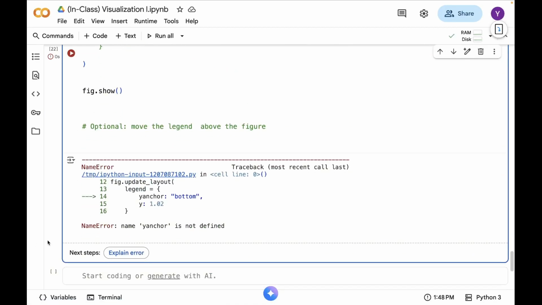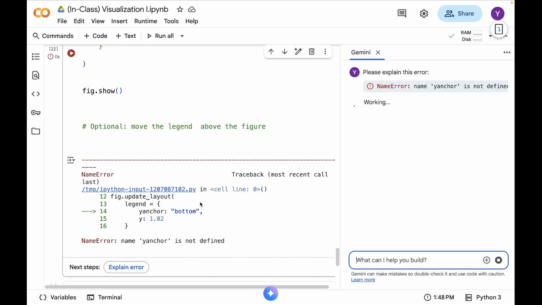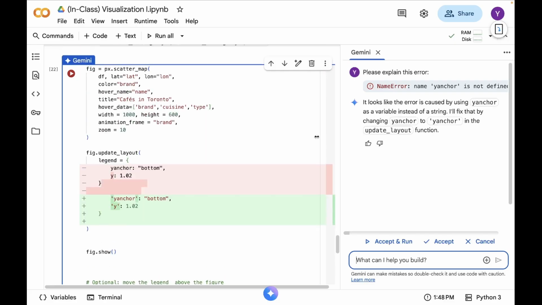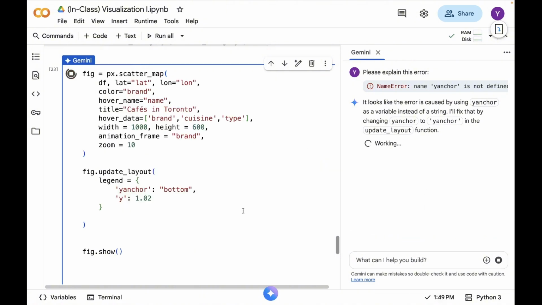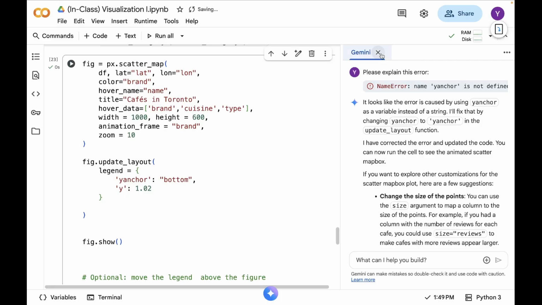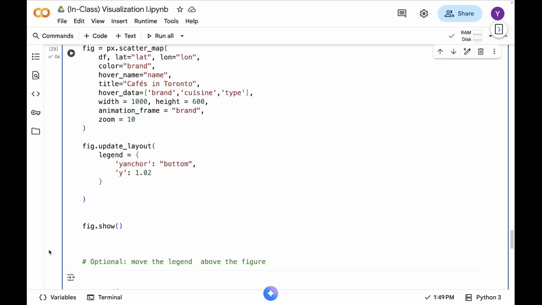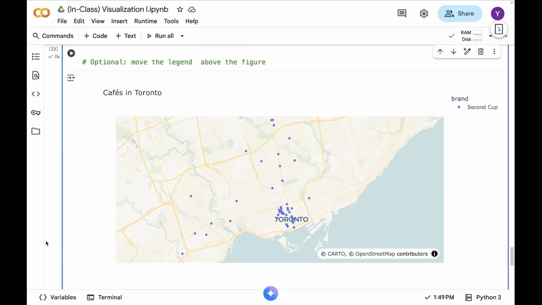Sometimes the small details are really hard to figure out. So let me just cheat a little bit here to get this out of the way. Oh yeah, so I forgot the quotation marks. So y anchor and y, those are attributes, should be inside quotation marks. And now I have accepted the suggestion by Gemini, and then let's see it again.